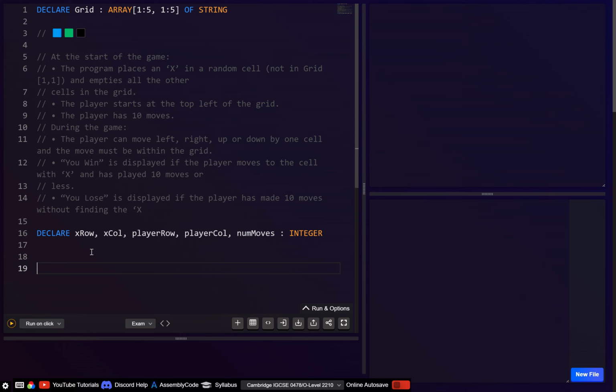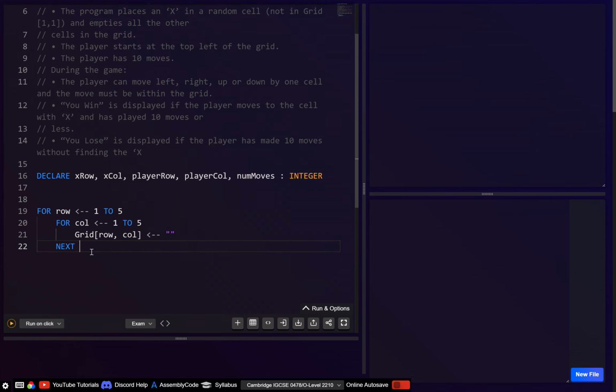Right, so first let's just go ahead and empty the grid. Okay, and then we're also going to put the X in a random cell. So in order to empty the grid, this is just looping through a 2D array. So first we're going to loop through the rows. That's going to be 1 to 5, and then we're just going to loop through the columns. Again, that's going to be 1 to 5, and what we're going to do is go grid. Make sure to use the correct index, so the index is row and column, and let's just assign that an empty string, or empty character. Then we're just going to go next column, and then next row.